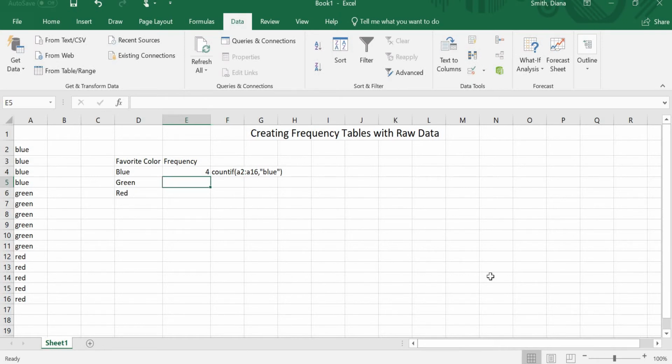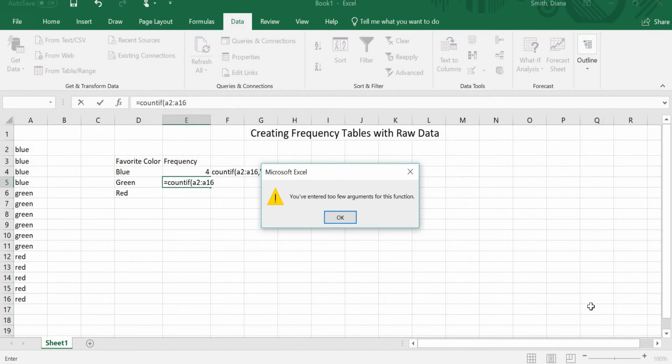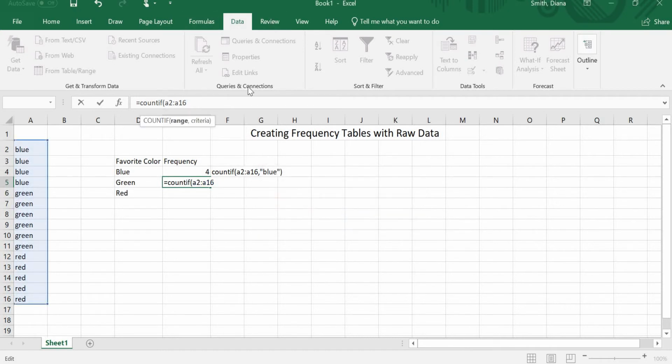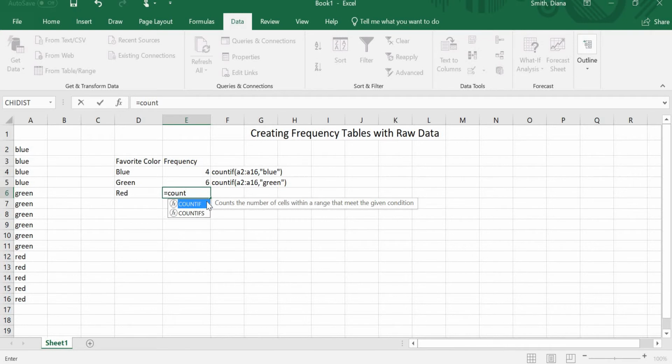And then I can do the same thing with green. Equals COUNTIF A2 to A16. Oops, I accidentally hit enter. Comma, again in quotes, green. And it counts that there are 6 green. So again, I'll put it over here. That is what I actually put in. And then lastly, I'll do red, so COUNTIF A2 to A16, quotes red.